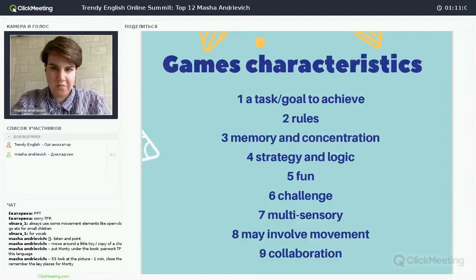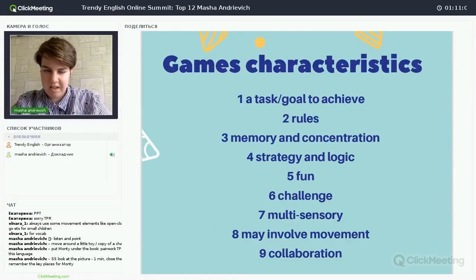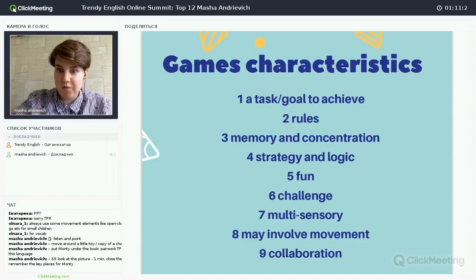some characteristics of games. And here they are, looking at the list and comparing a task from a course book or a handout that you're planning to give against this list of characteristics is a really good idea to see what aspects you need to improve a little bit.